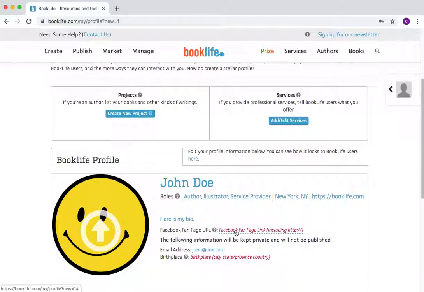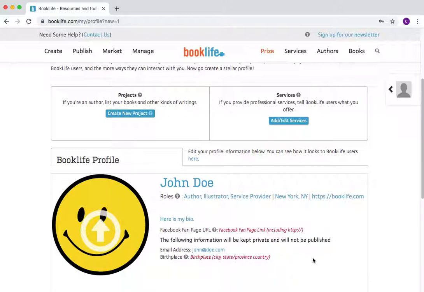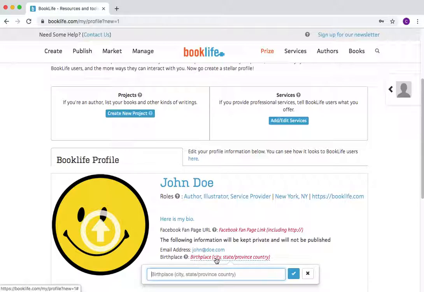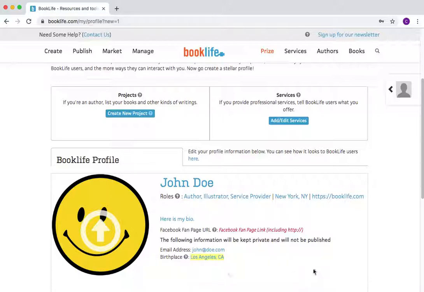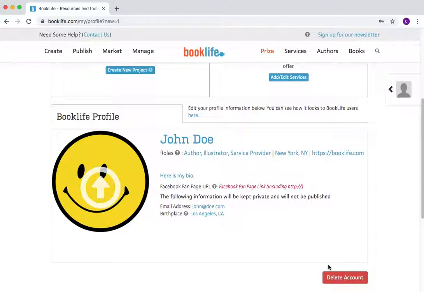If you have a Facebook fan page, you would do it the same way. You'd fill it out, hit the blue check box, and that would be stored there. And then here we have your email address. It says very clearly here that it will be kept private and will not be published. Also, if you want to list your birth date, your birthplace, so if you came from, let's say, Los Angeles, California, and you wanted to put that down, you could list that there. At that point, your profile is done.